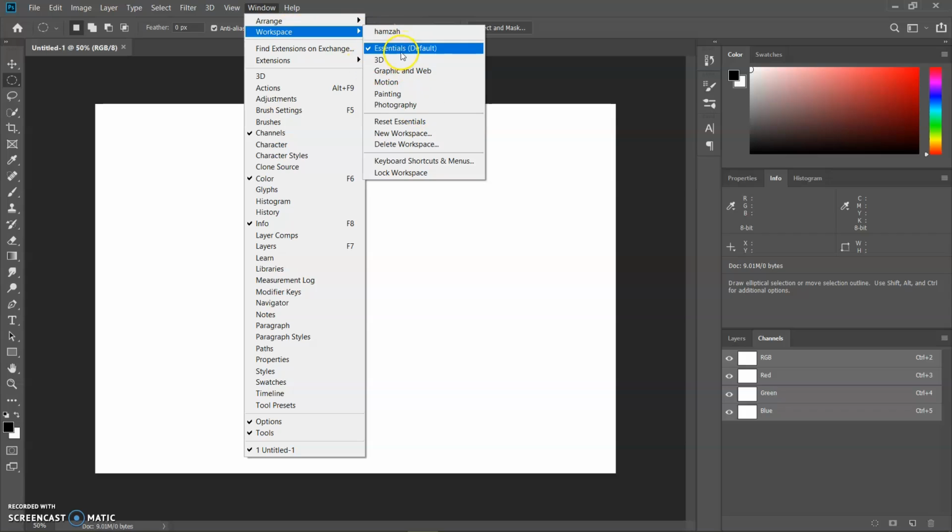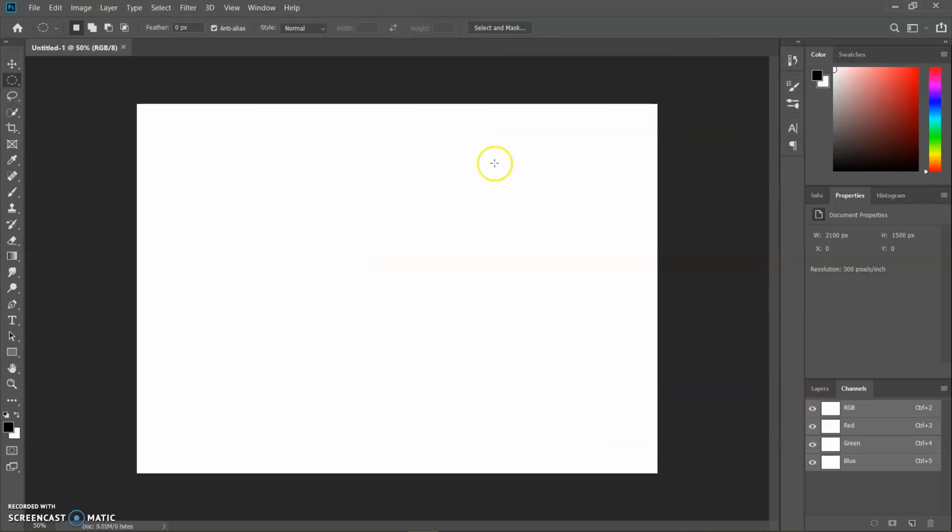Like right now we are using Essentials default, but if I click on Hamza, it has changed it back to my workspace, which is exactly the same, the one I edited. So not much has changed, but this is how you can save your workspace.